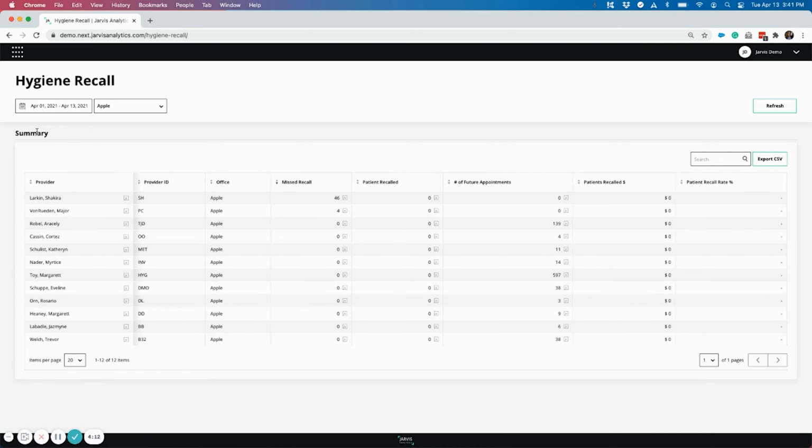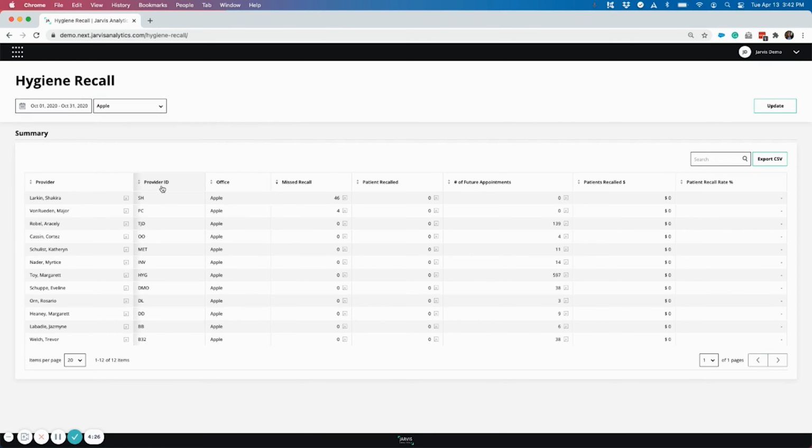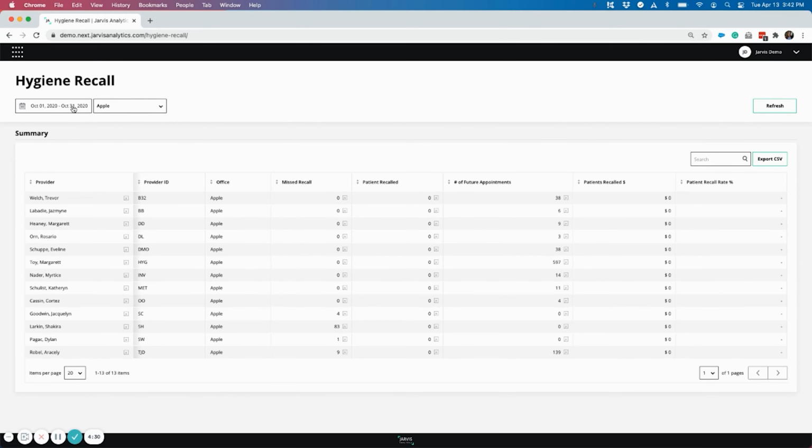Another way to use this module is to use it for hygiene recall versus hygiene reappoint. So people who need to come in right this week. How I normally recommend doing that is coming back 6 months. So we'll just say October in this case, and I'll hit update. And anytime you change the date range here or change the location, make sure to hit that update button. Once you do that, that will refresh the data in Jarvis.